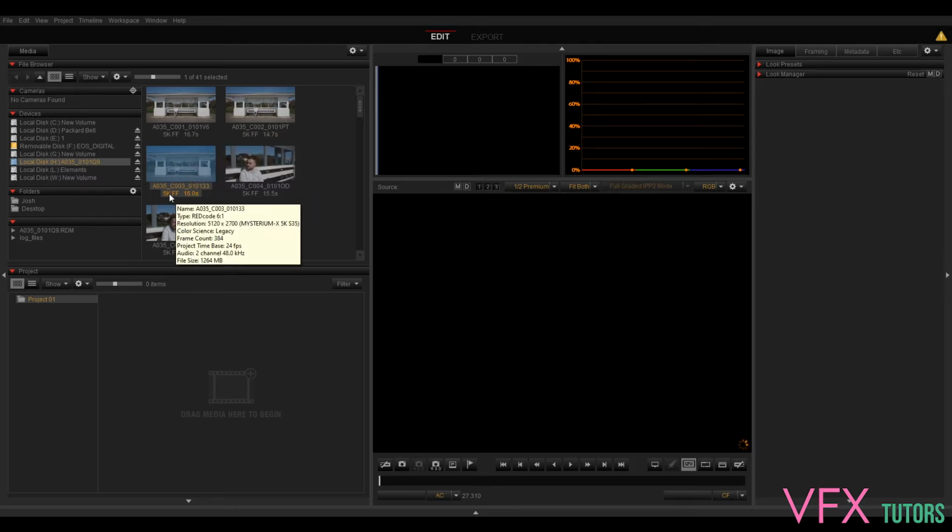So you can see it's at 5K, and it'll have all the metadata. So it was shot on... let me hover over it. We have a RedCode 6.1 compression at 5K for the Mysterium-X, 24 frames. We don't have any audio. And the file size is 1264 megabytes, which is not so bad.